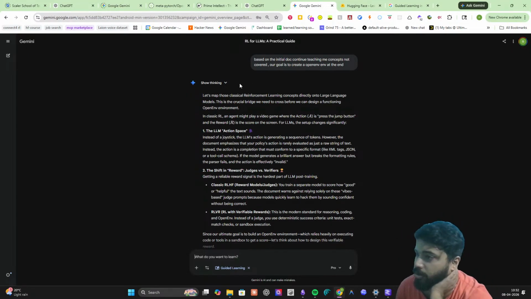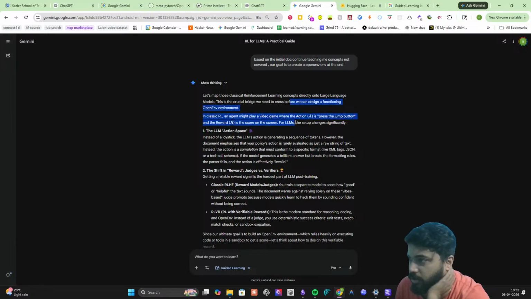So, directly onto large language models. This is crucial. An agent might play a video game where the action A is pressing the jump button and the reward R is the score on the screen.